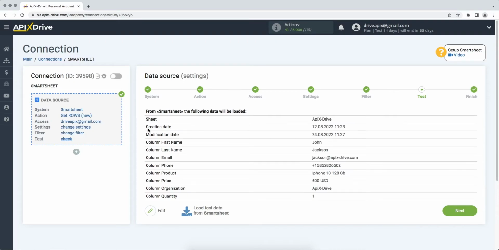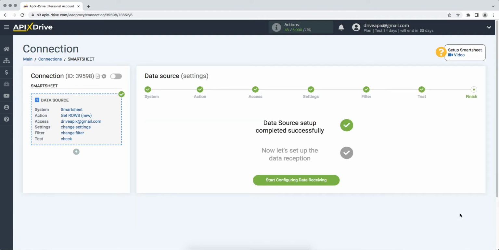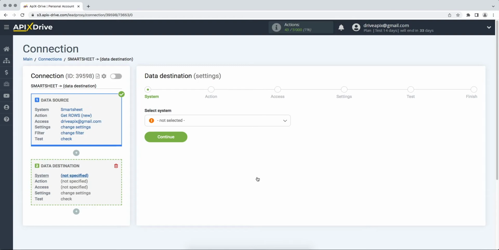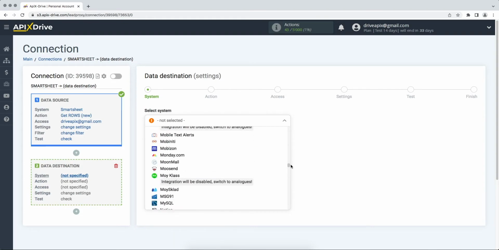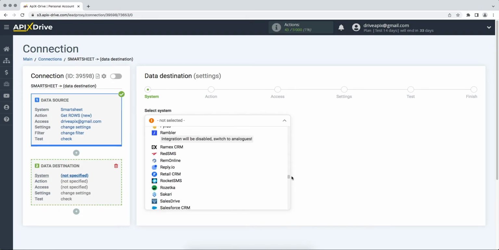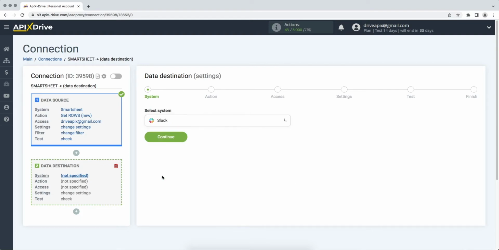At this stage, you see test data for one of your rows in Smartsheet. If you are satisfied, click Next. This completes the Smartsheet data source setup. Now you need to move on to setting up data ingestion. Choose Slack as the data receiving system. Now you need to select an action, Send Message, Personal.